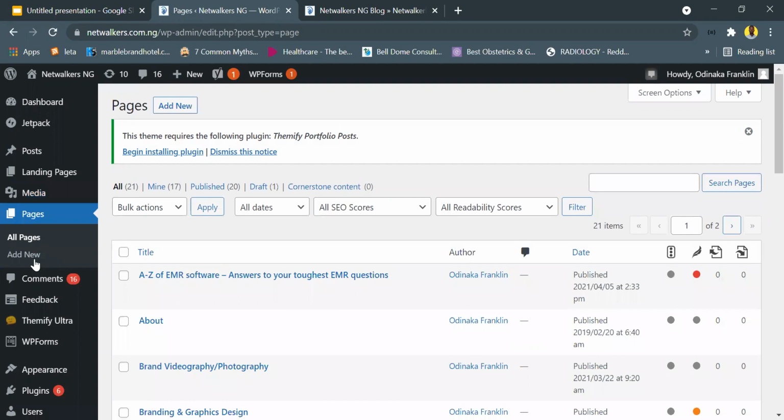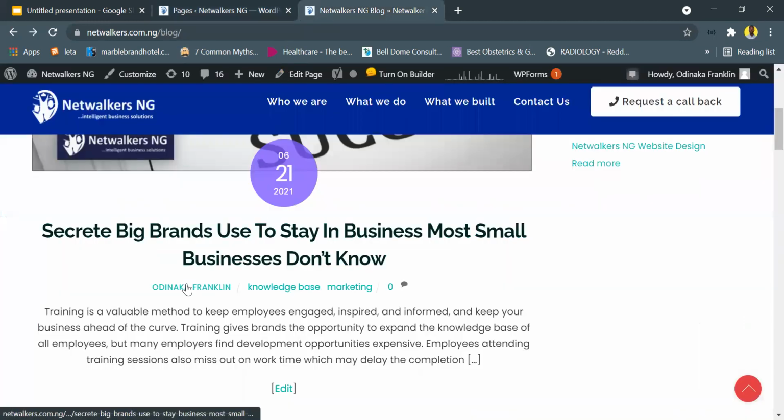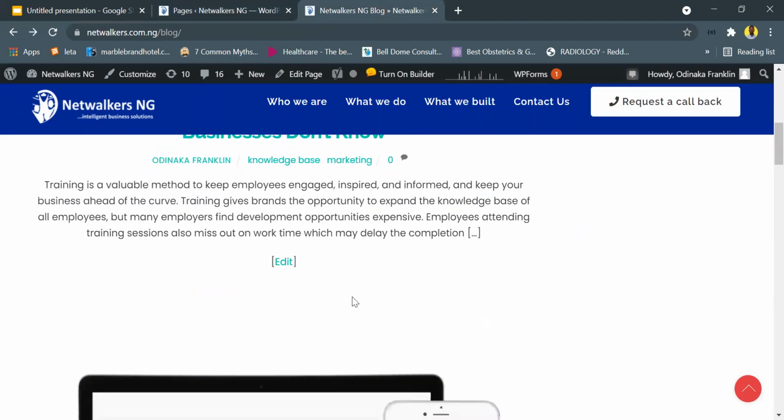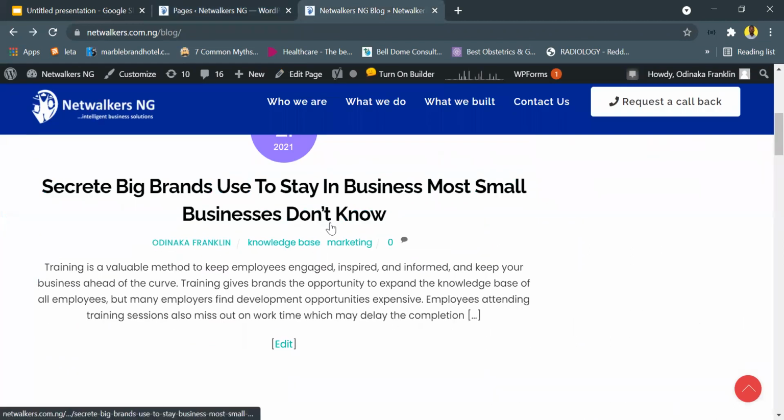Pages is somewhat similar to blog, but there are a couple of differences between a blog and a page. A blog will tell you the person that made the post, it's going to tell you the category, and it will even tell you the time that it was posted, right?